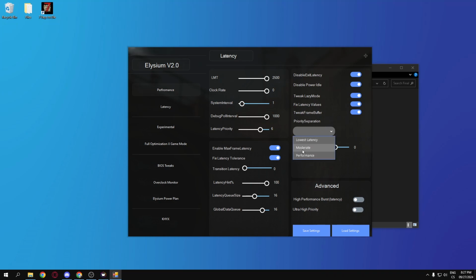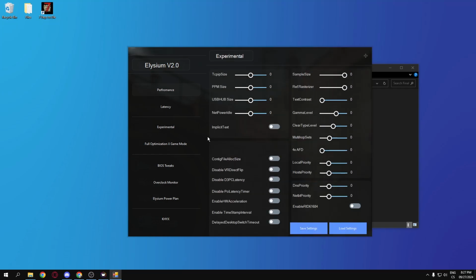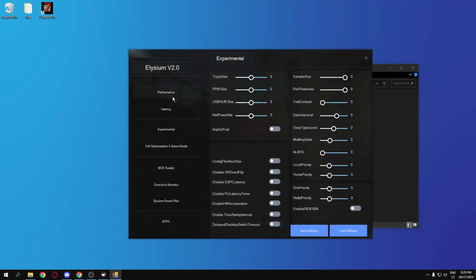Priority separation here, you can select if you want low latency, moderate, or performance. I want performance, so I will set it to performance. Flag set to 0. This is advanced, so I recommend you test it, but it gives really good results. Experimental, here are tweaks which are not really recommended, this is for really testing. Here set 64. PPM size 100, USB hub size 100, and net power idle 100.